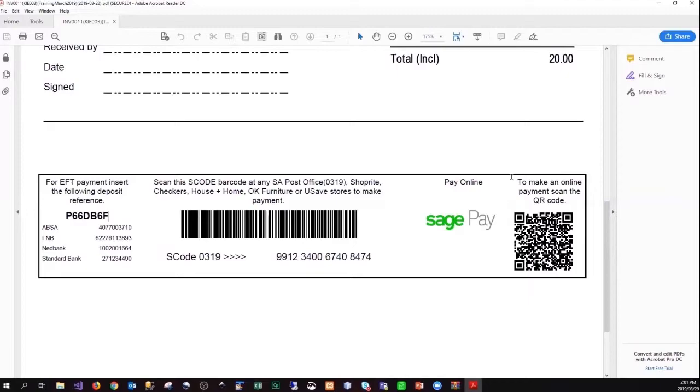Also, we have a QR code here. If the client decides he wants to complete the transaction or the invoice on his cell phone, he can scan in the QR code. And the QR code will take him to our payment gateway. As well as, if you look at the Sage Pay logo here, if you click on that, it also takes you to our payment gateway.